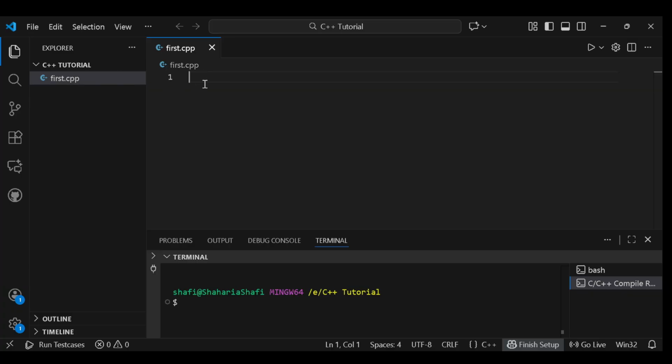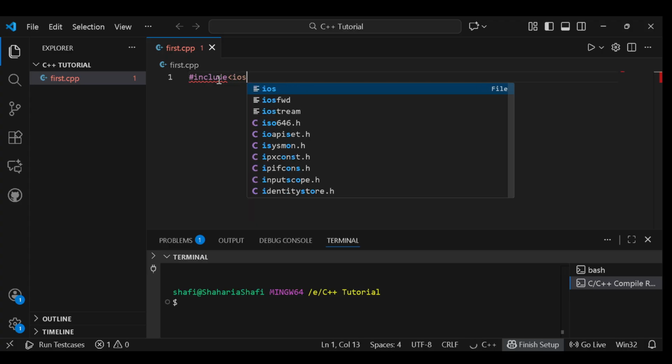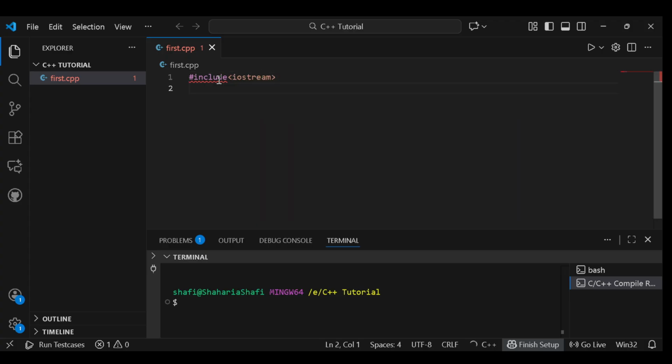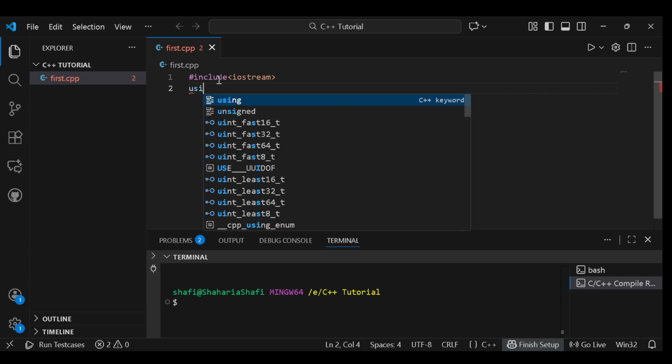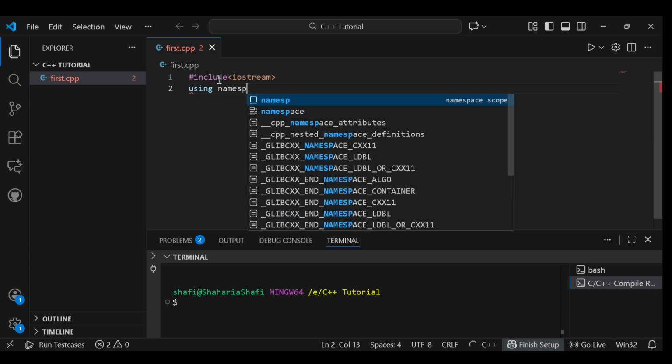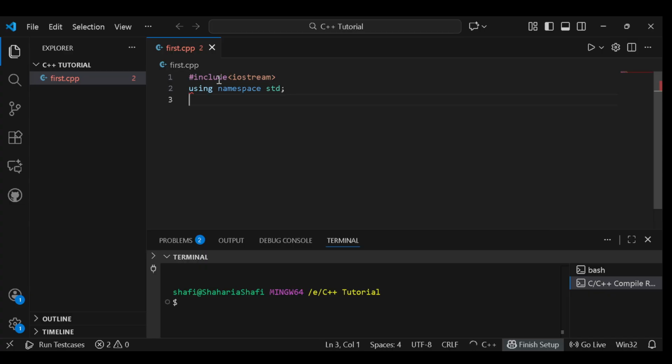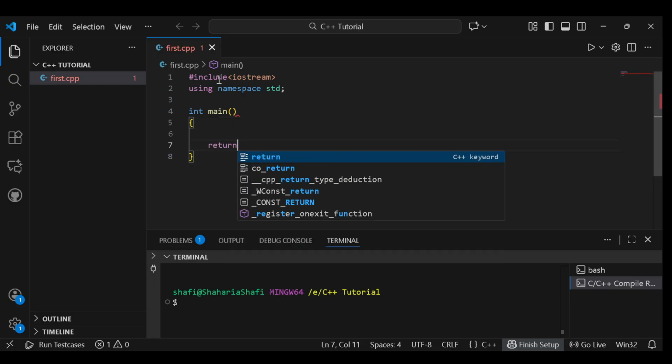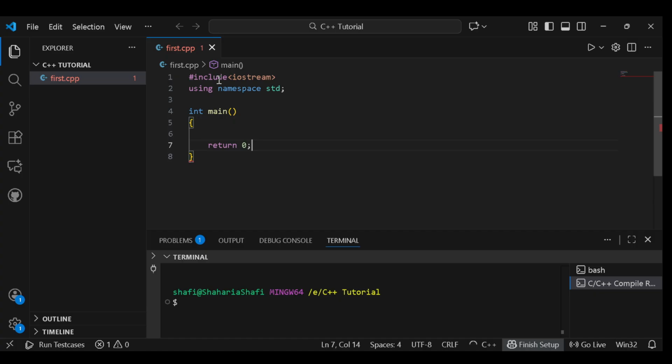Now we'll write here the structure, the C++ basic structure. So at first hash include iostream using namespace. So here it is our basic structure. So we're going to write our code in the main function.